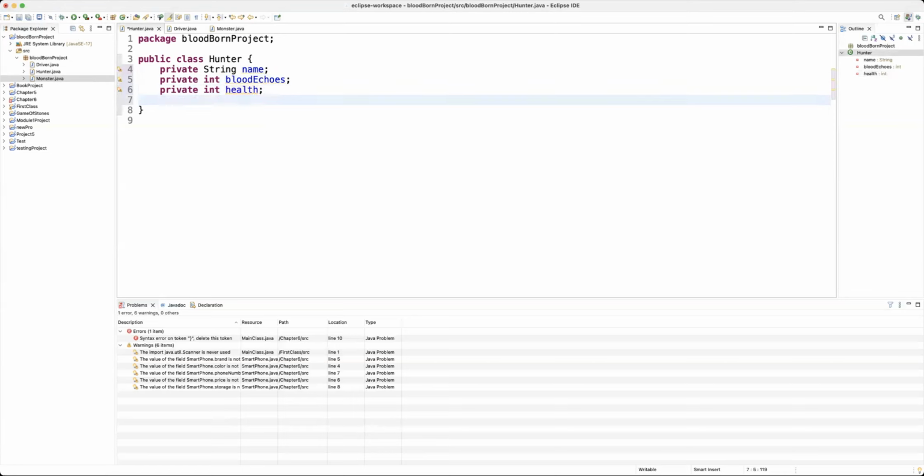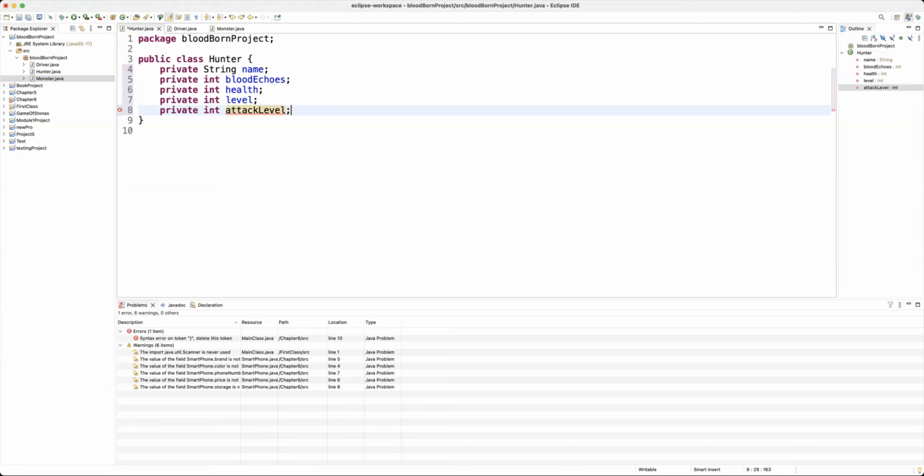Now I need to think about what else I can put. Name, blood echo, health, level. Integer level. Level simply means the more your level is up, the more your attack power will be, which I can actually create another variable for if I want to. Integer attack level. Now, attack level and the level are going to be proportional, so they're going to be related to each other.